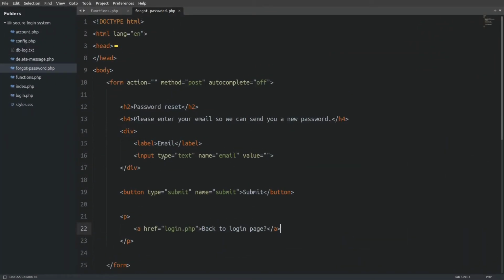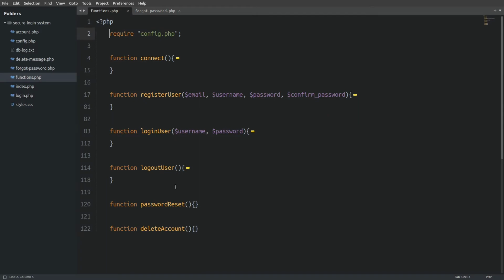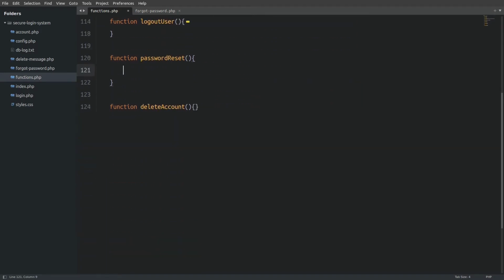I have opened the forgot password.php page in which I have the forgot password form. Inside the form, I have an input field with the name attribute set to email. I have the submit button and a link to go back to the login page. So let's go to the functions.php file and write the password reset function. The password reset function takes as an argument the user's email.